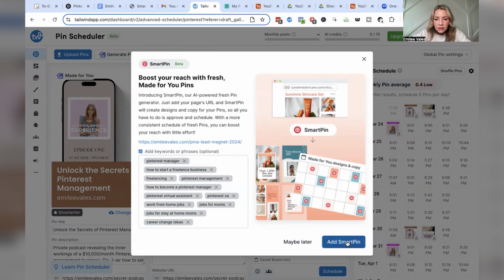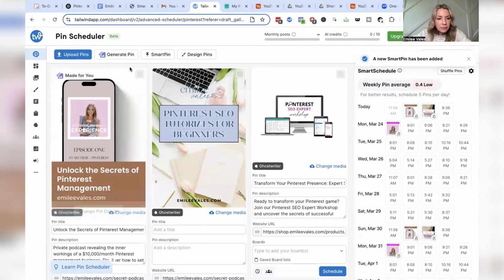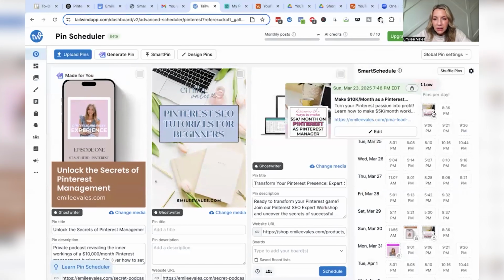Okay, let's get started with that. So I'm gonna click on Add SmartPin. And remember, this is one way to do it from that seed pin, or that pin that I had already created and optimized. So that is one way to do it. So I got that pin scheduled.